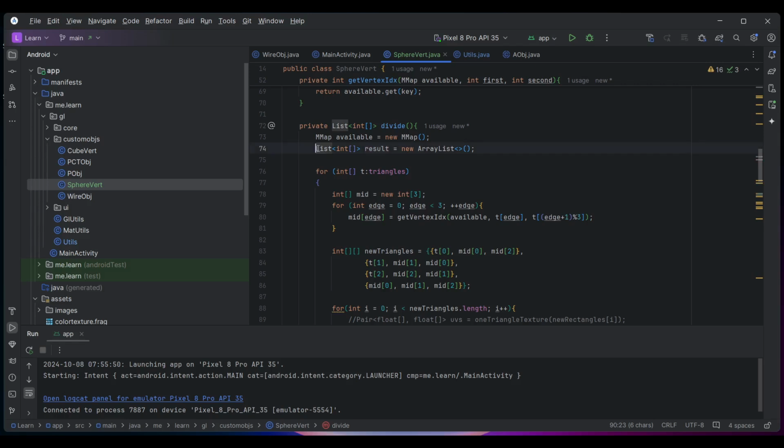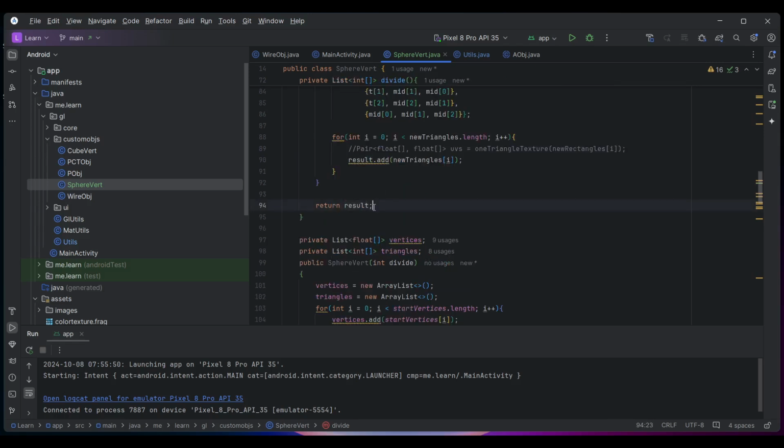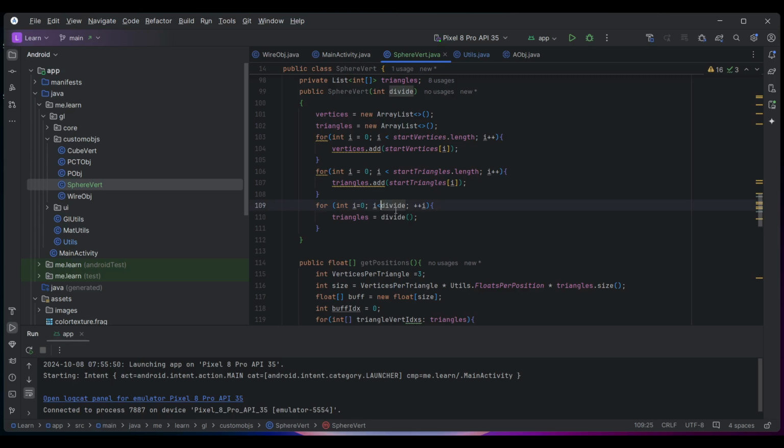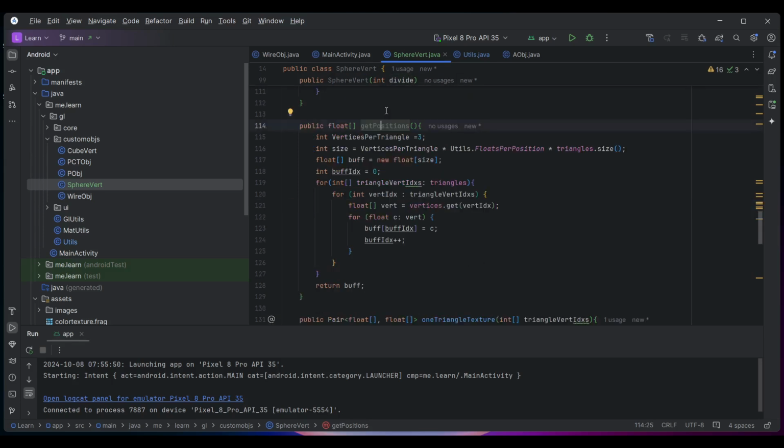We add them to the result list, and we return it. That's it. So now we can do as many divisions as we want, and we can make this sphere finer. Now we have created this triangle using indices of the vertices in the vertex buffer. We cannot use them directly in our objects pObj or bctObj because these two objects, which we created earlier, expect the coordinates of the vertices and not the index.